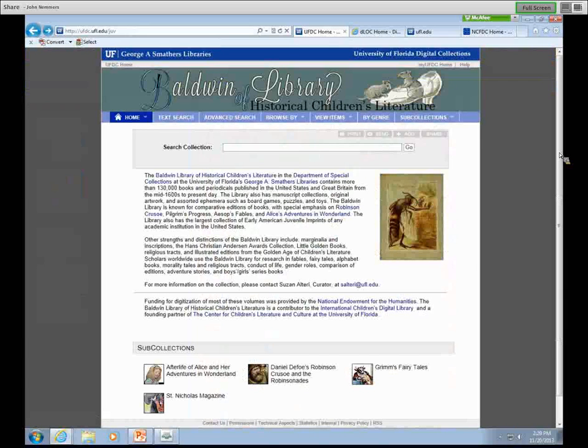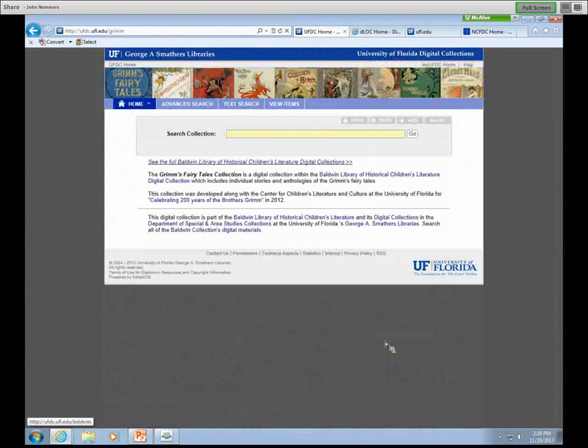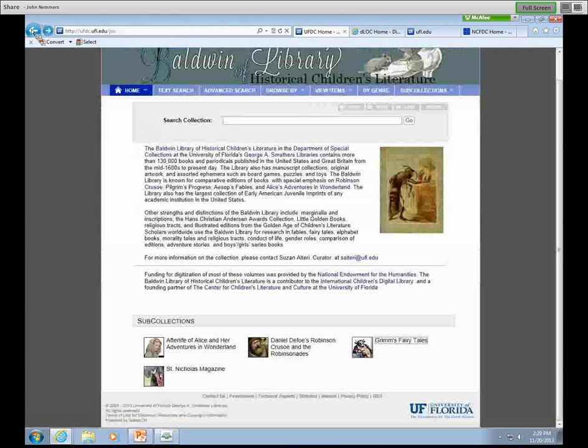And then under this collection page for Baldwin, there are various sub-collections. So there was something done for Alice in Wonderland, Grimm's Fairy Tales. And if you click down yet again, you'd get down to what you'd call the bottom level or a sub-collection level. So within Baldwin, within UFDC, you have this Grimm's Fairy Tales sub-collection. Again, very customizable. As a collection manager or curator, you just work with Mark Sullivan and his team.